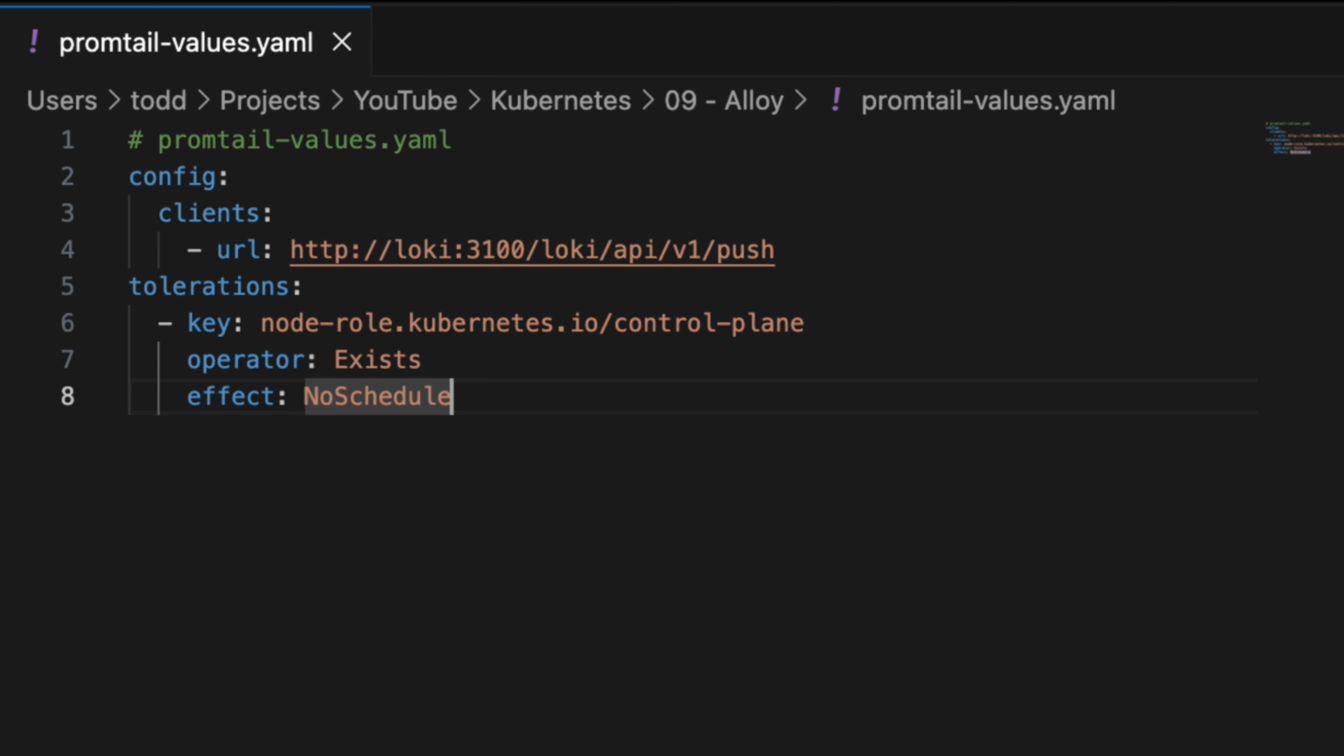This is the Promtail configuration from episode 8. It's pretty simple. We tell Promtail where Loki is, and we add a toleration so that it runs on the control plane node. Promtail figures out the rest. It knows it's a log shipper, it knows how to find pod logs, and it ships them. That's its whole job. And that simplicity is actually Promtail's biggest limitation. It does one thing, logs, and that's it.